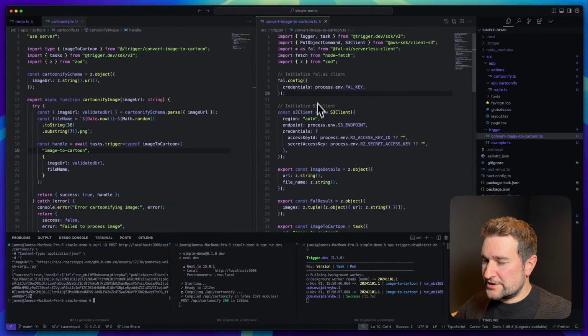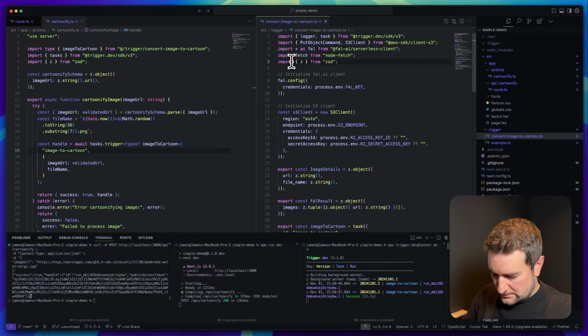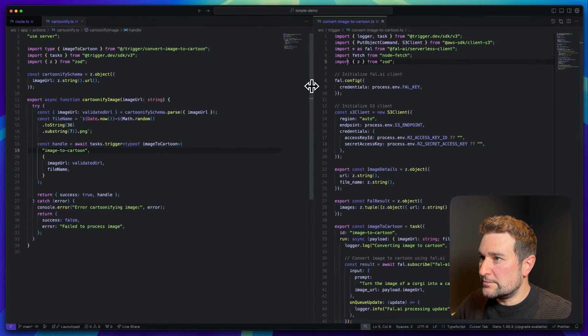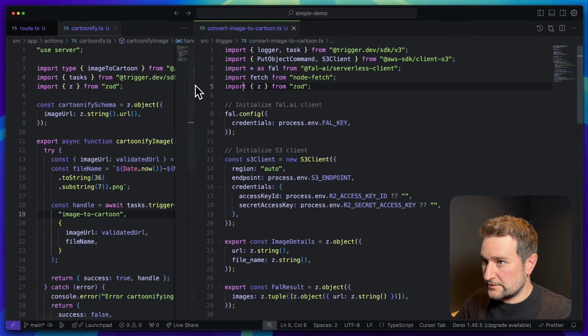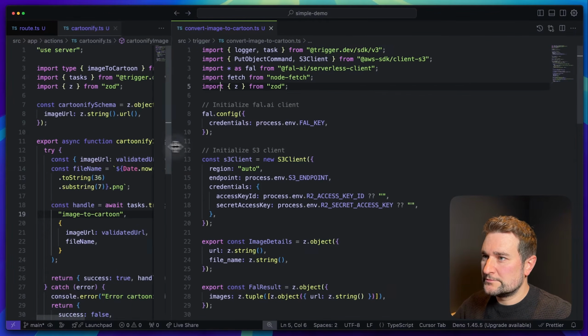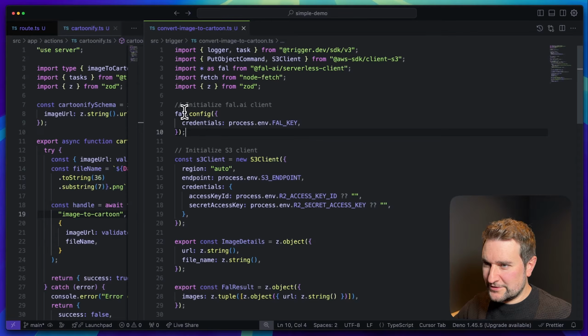Now let's look at our Trigger.dev task, which you can see lives in our trigger folder over here. And let me just make this all a bit bigger so we can see what's going on. Bump the size up. Okay, there we go. At the top of our task here, you can see that we are setting up Fal.ai with our credentials.